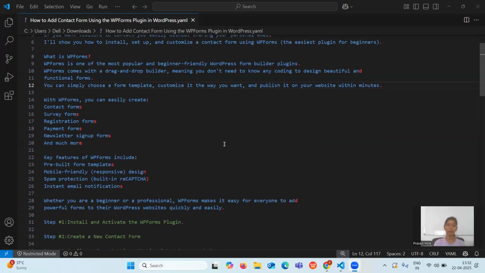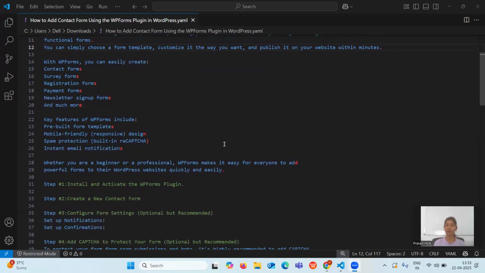With the help of the WP Forms plugin, you can create multiple forms like a contact form, survey form, registration form, payment form, newsletter sign-up form, and many more. Key features of WP Forms include pre-built form templates and mobile-friendly, responsive designs for forms. It also provides spam protection with built-in reCAPTCHA for your form, and it also provides instant email notification for your WP Forms.